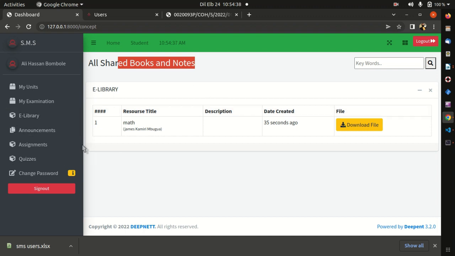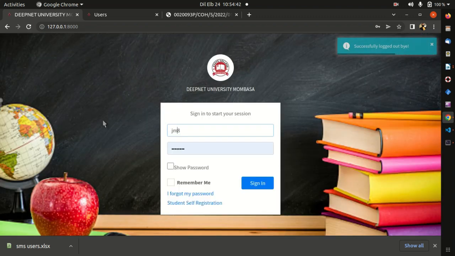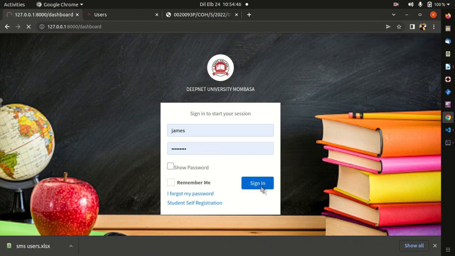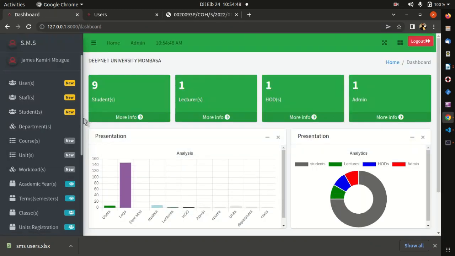So I'm going to sign out again. I'm going to sign in as a super user. Remember my super user right there, then hit sign in. So we're going to continue. That's how you deal with e-library.